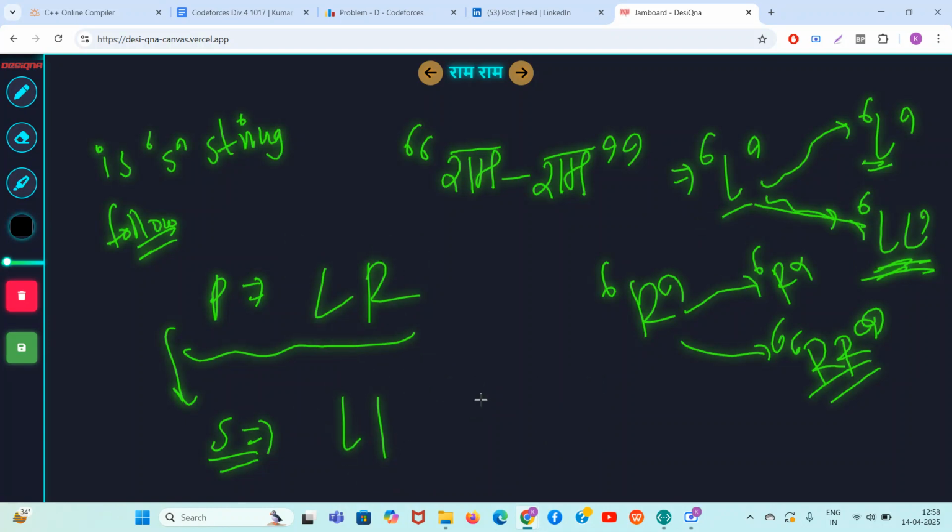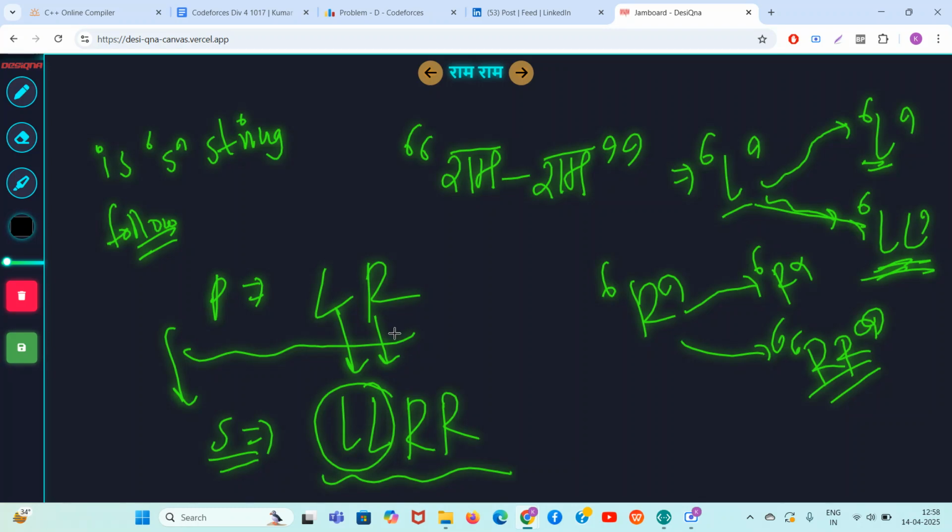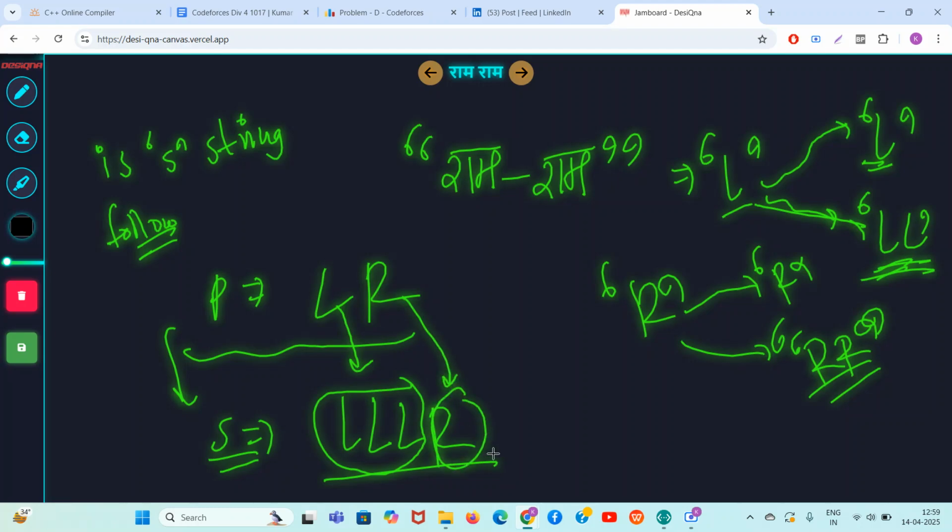Now, if someone asks you, is LLRR possible to convert from the P string to the S string? Yes. Why? This L got converted to 2L, this R got converted to 2R. Now, this much you understand, right? But there can be a no case also. Now what? You will say, sir, this L got converted to 3L and this R got converted to a single R. Is it possible? No! L can either remain L or double L. Triple L is not possible.